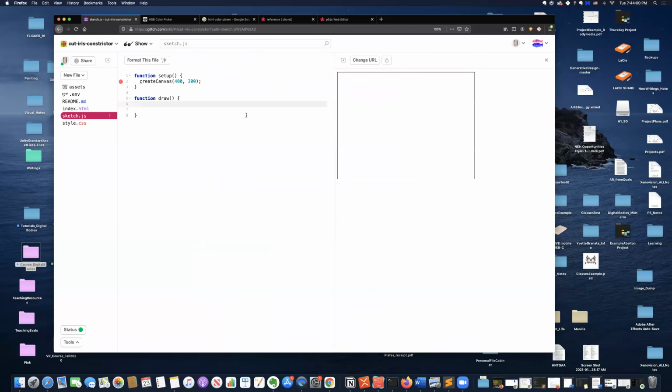So let's add in an ellipse. And you can also make a circle with an ellipse. So we can do an ellipse and the position at 100, 100, and then 40 and 60.